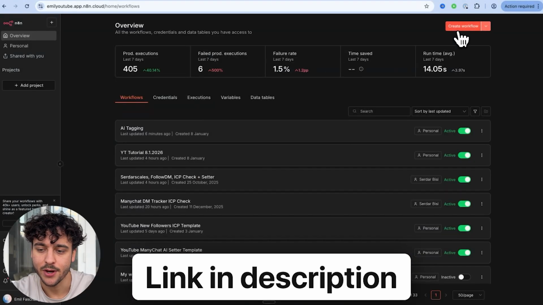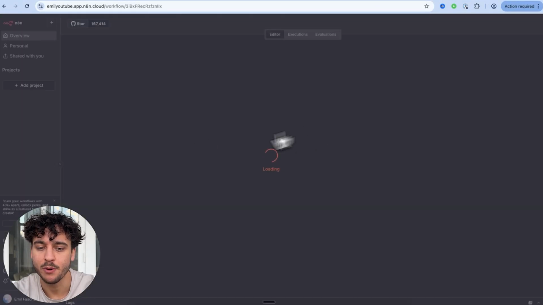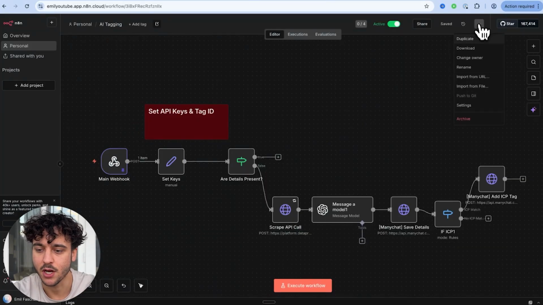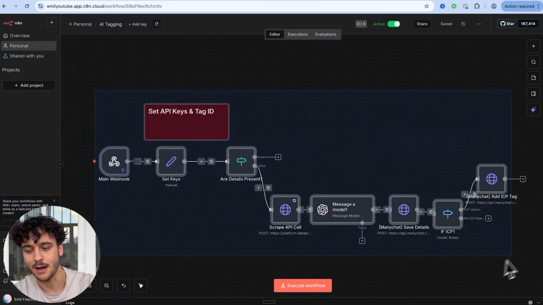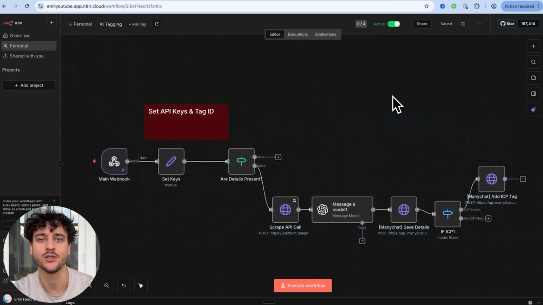Once you've done that, simply go ahead and click on Create Workflow, which is going to open up a blank canvas. Click on the three dots and click on Import from File. There, you simply need to import the file that you got from the free school community down below, and you're going to see what I'm seeing on screen right here.